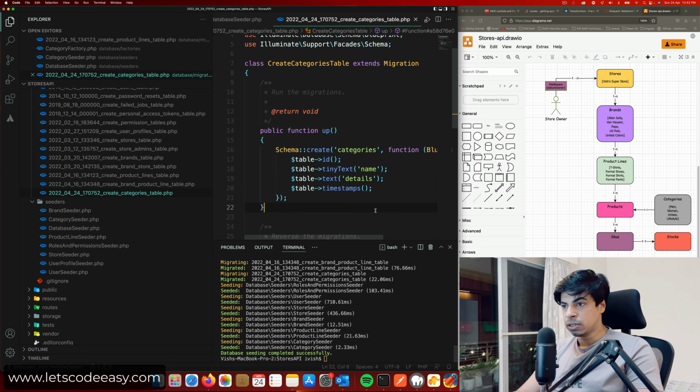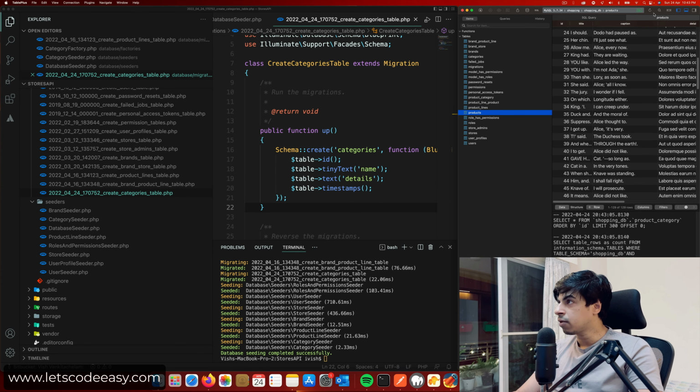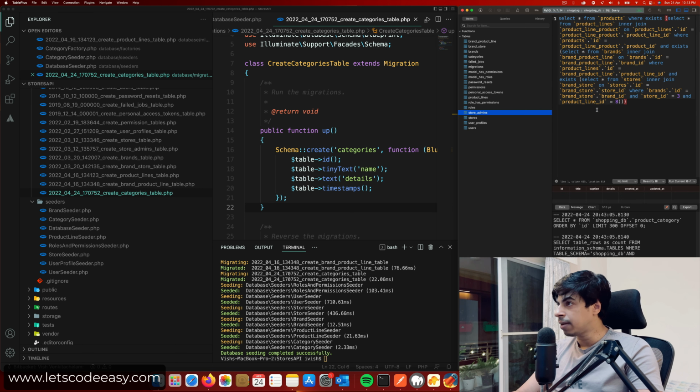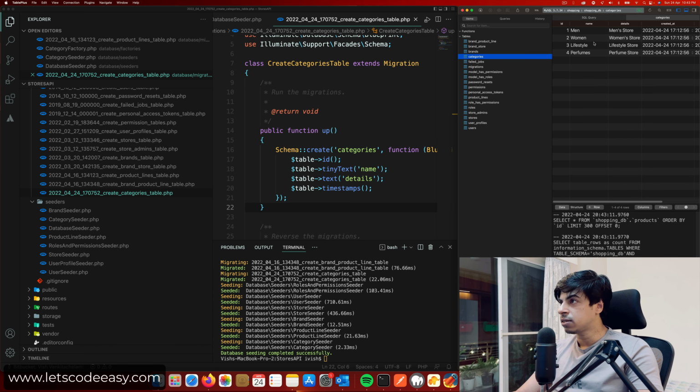So that just creates the table. Let's go and check, refresh. This is an existing table structure. I just refreshed. Now you can see that the categories are created and the values are inserted: men, women, lifestyle, and perfumes.